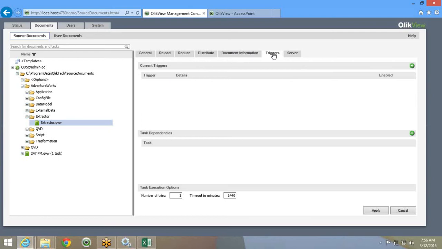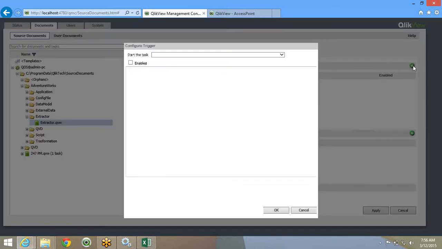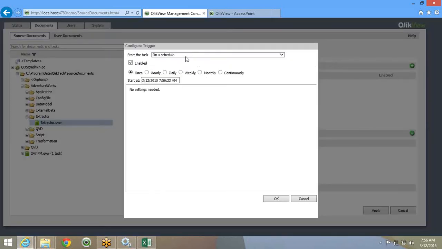Triggers, the next name is triggers. Triggers is basically when do you want to kickstart this task. So you go to this green sign, add a plus and start it. Under triggers, there are 4 methods of triggers: one is on schedule, on event from another task, on an external event, and on multiple events completed.